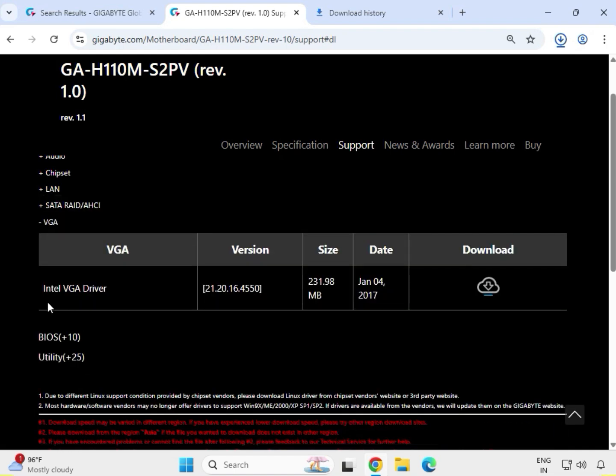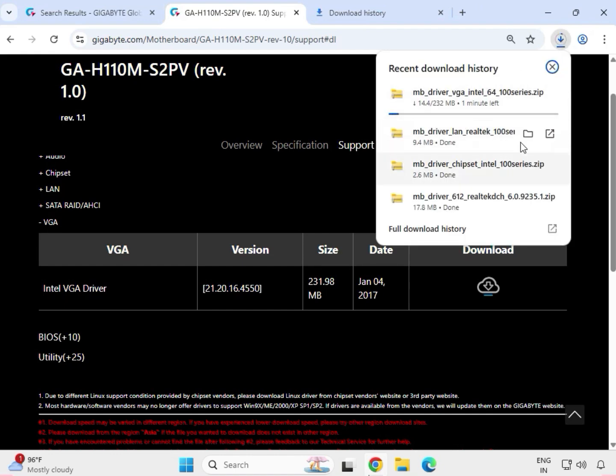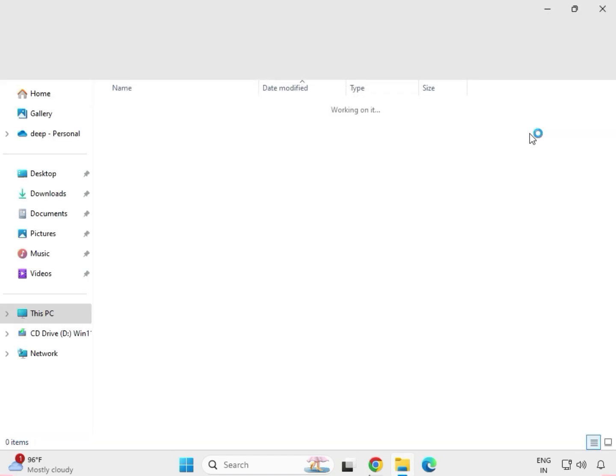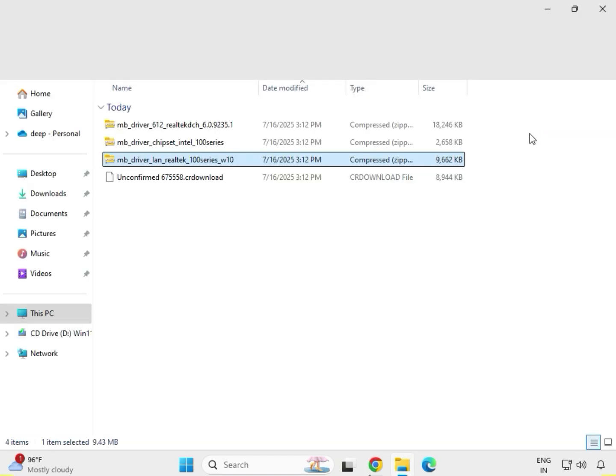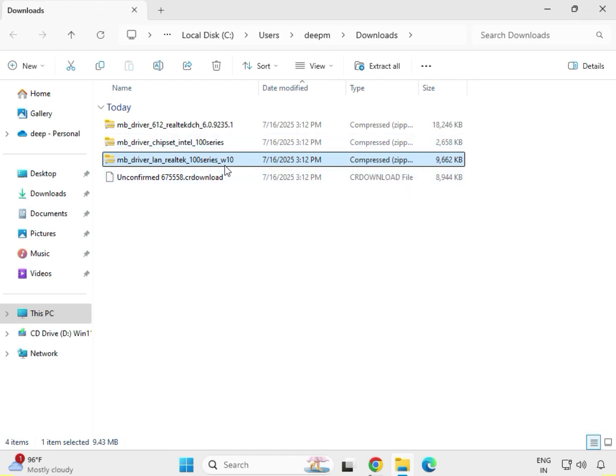Then VGA driver, VGA display monitor, Gigabyte graphic, you can say, just click to download. And you can see here it starts downloading. After that click on this icon. Okay, it is downloading here. And first complete, then install. I will show you how to install.